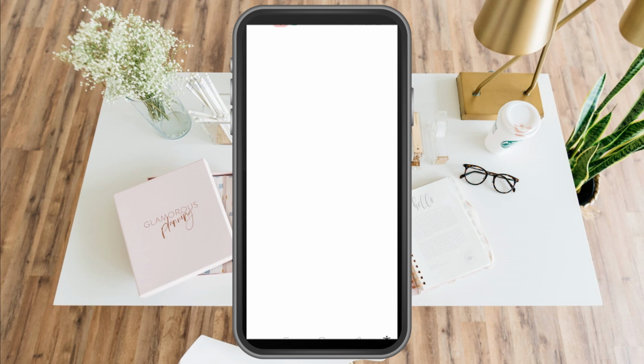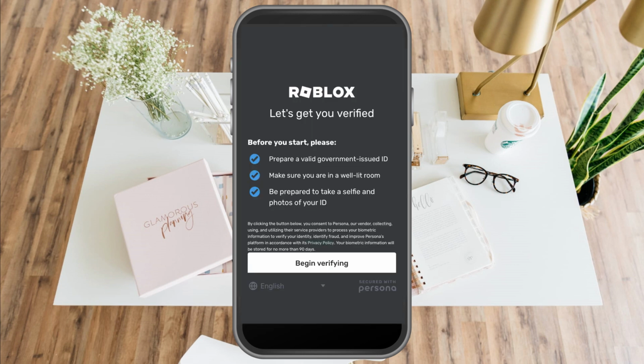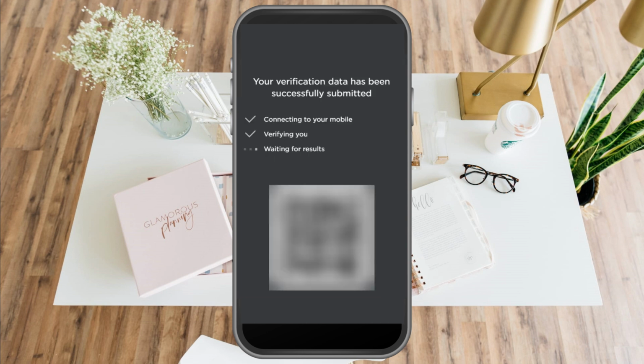And then here, you just have to start the verification. So click begin verifying, but you have to prepare the following: your ID, a valid government-issued ID, make sure you are in a well-lit room, and be prepared to take a selfie and photos of your ID. Once you have prepared all of this, tap begin verifying.